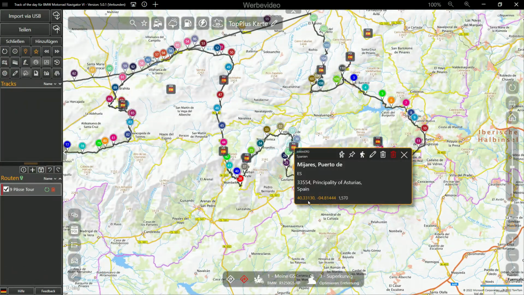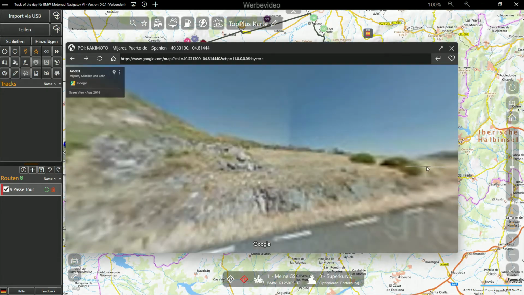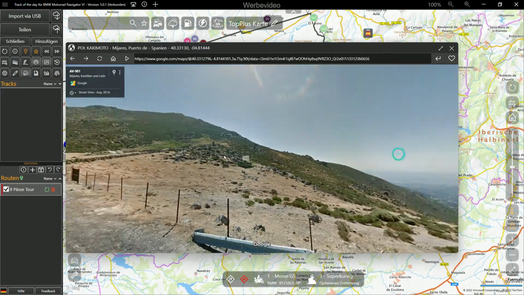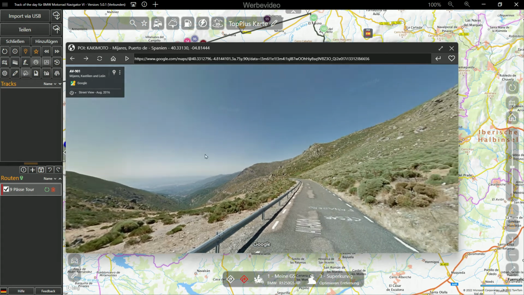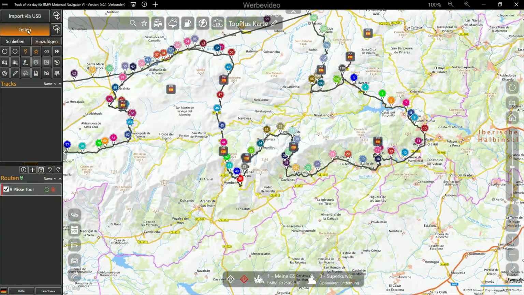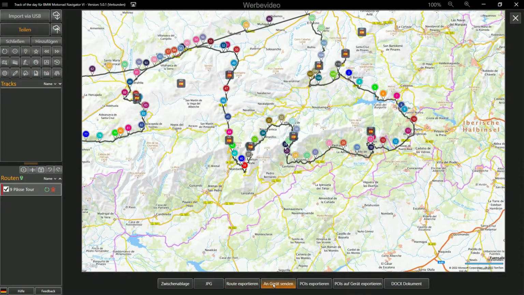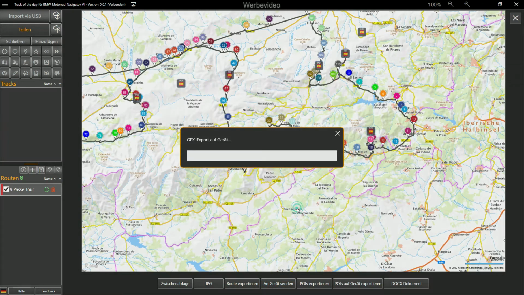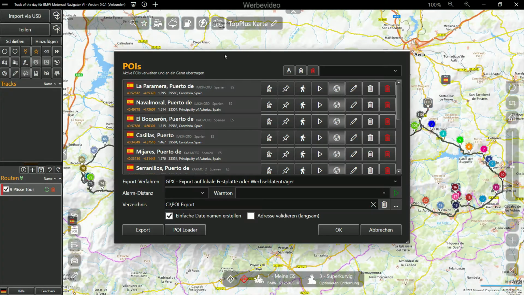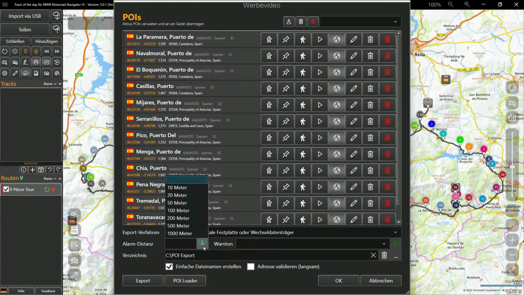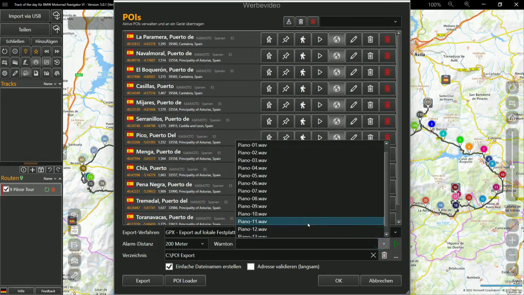When exporting, POIs can be integrated into routes. Navigation devices such as the BMW Motorrad Navigator then automatically display these POIs while driving. Of course, user-defined POIs can also be exported. If you use a Garmin device, you can even use proximity alarms. In addition, icons and photos can be displayed in custom POIs on Garmin devices.